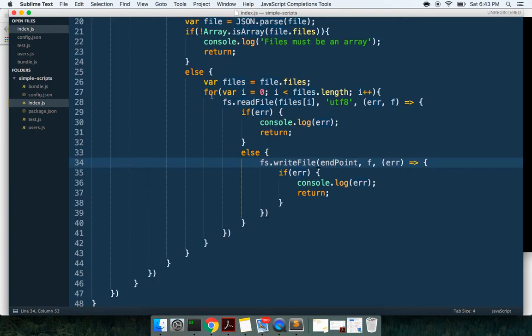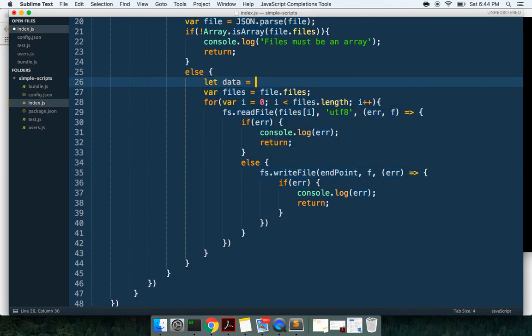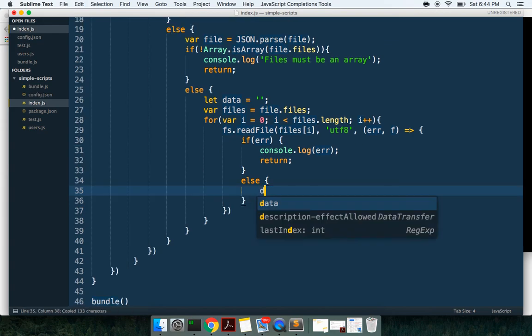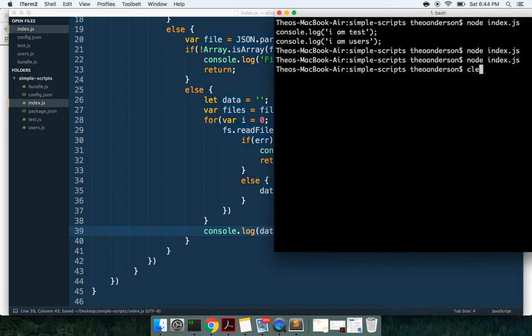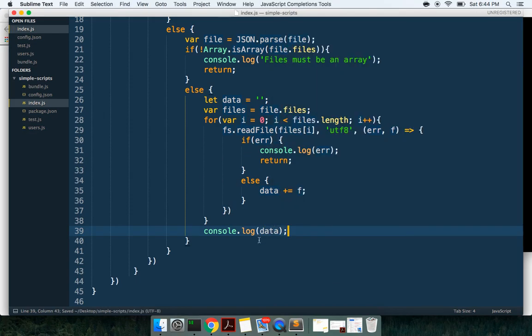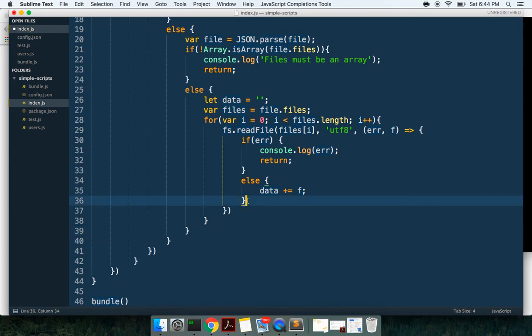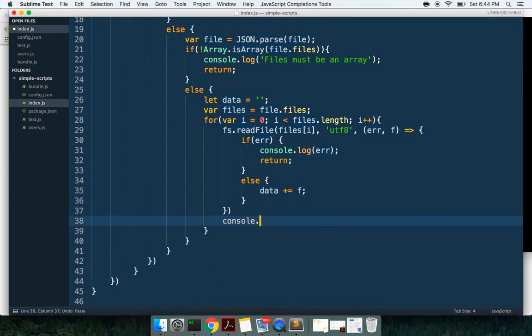So let's think about what we need to do now. Actually, I think what I'm going to do instead is aggregate the data like this. Let data, and now that I have this data right here, I'm going to take out that, and we'll say data plus equals f. And then after our for loop, I just want to log out what data is. Let me try and see if this works. It might not because it's asynchronous. All right, let's try and log out what data is here.